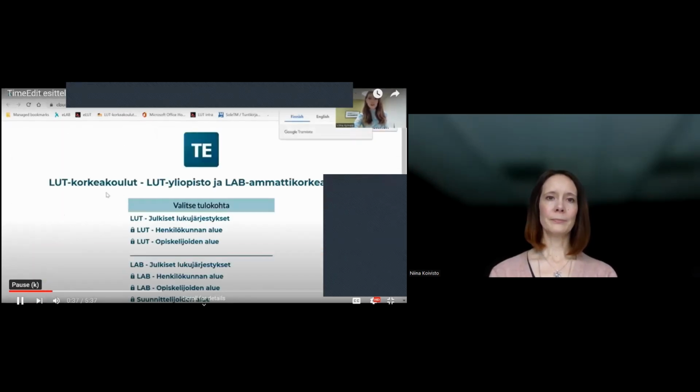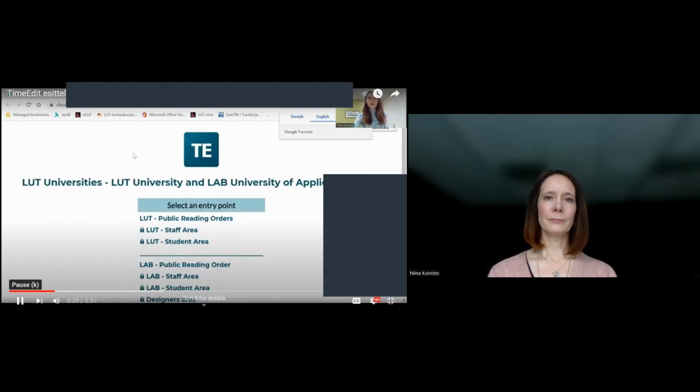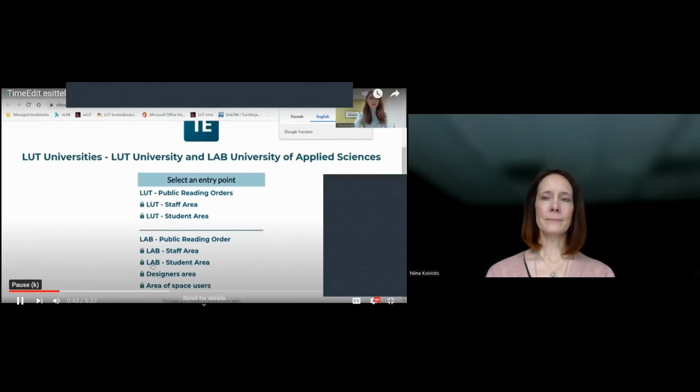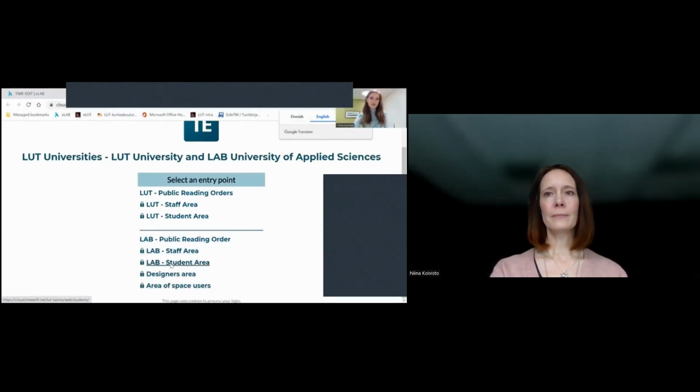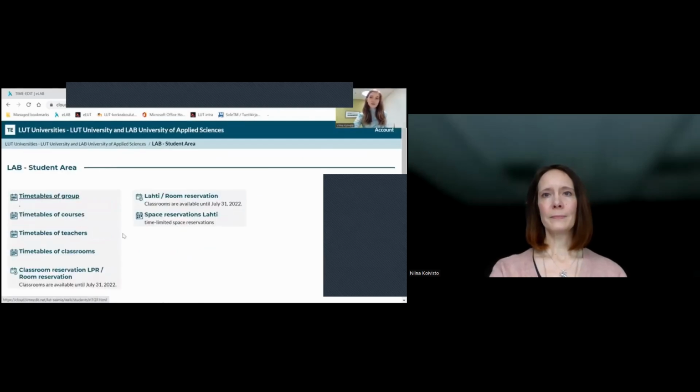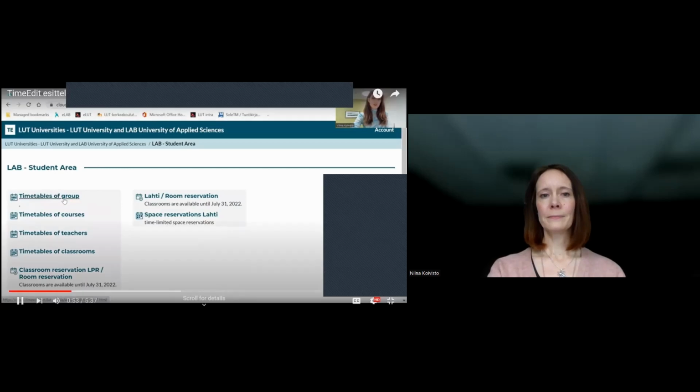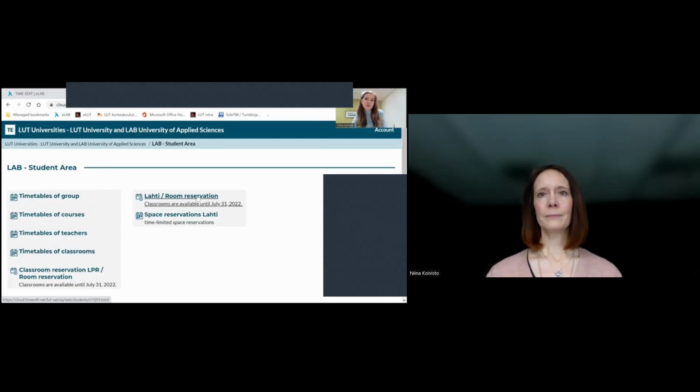Here I will choose that link, and it will open my Time Edit for me. Here is the Lab student area. You will choose that, and it will show you the Time Edit. So here are the timetables for groups, courses, teachers, and classrooms. And also you can make reservations for the classrooms. Here is the Lahti, and here is the Lappeenranta.